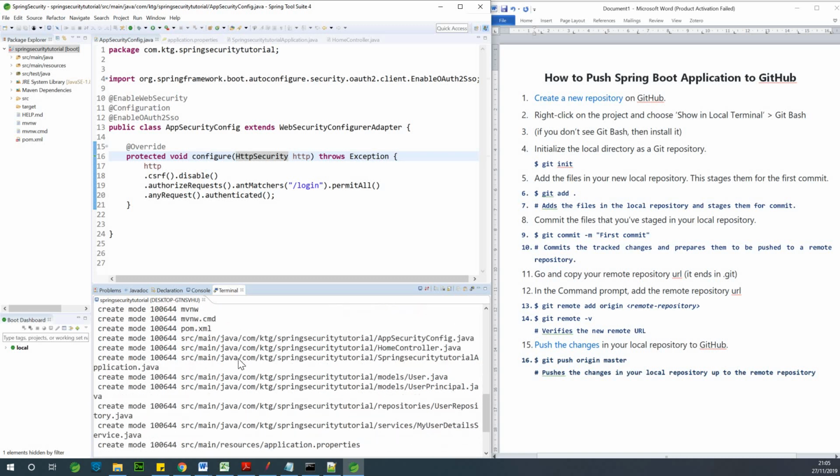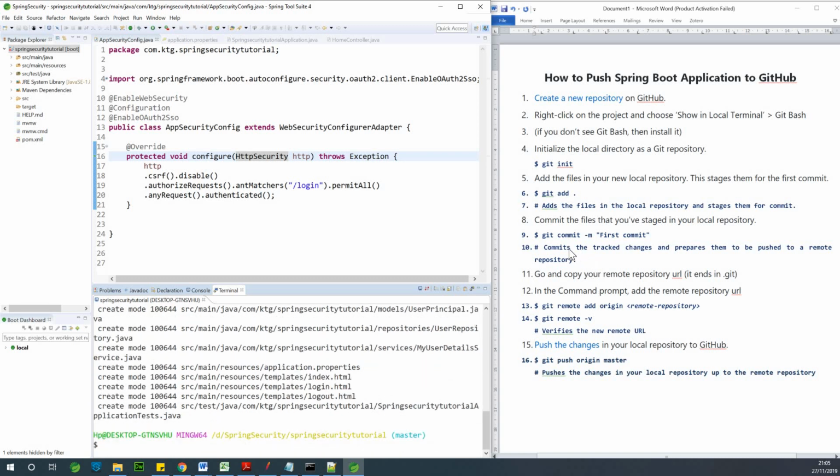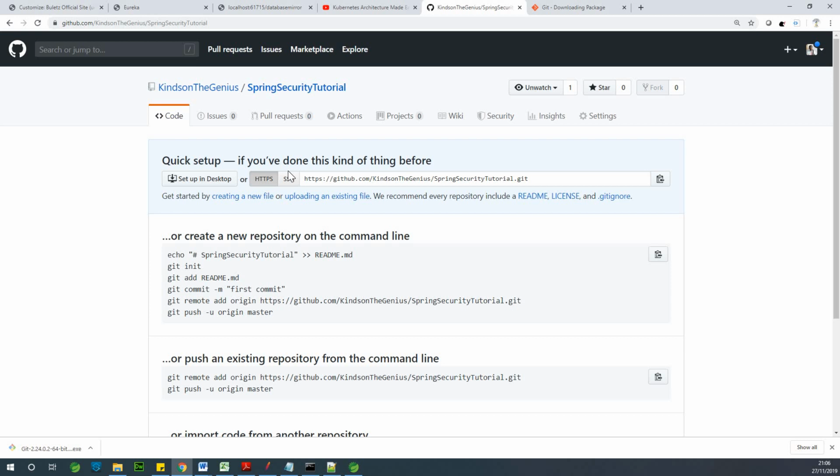The next thing is I'm going to go to my remote repository and copy the repository URL. That is step 11 we are talking about at this time. So I'm going to go to GitHub and go to the repository. The URL for the repository I just created is this one. Simply click on this. It says copy. Just click on it and it copies to the clipboard.